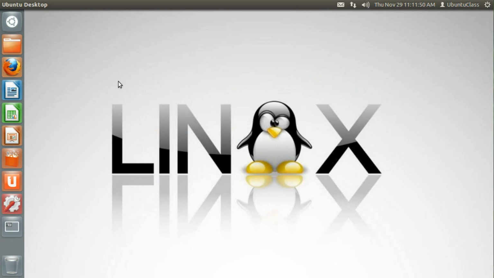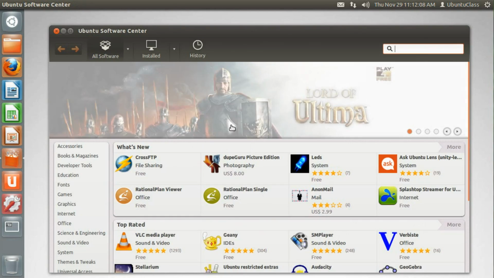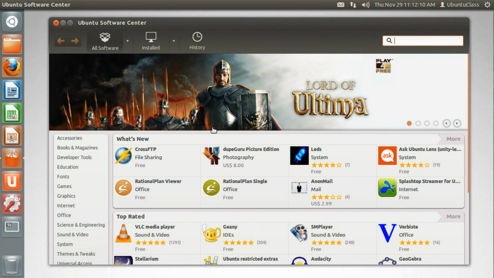So now I'm going to go into how to install an application. So to install an application, we go to the Ubuntu Software Center, which is this handbag here. So we click on that, and it launches the Ubuntu Software Center. Now it has new programs here, and then top-rated programs here.